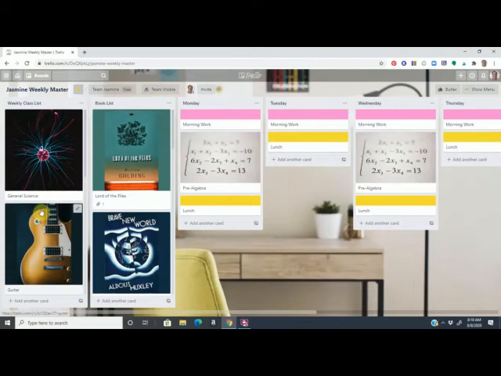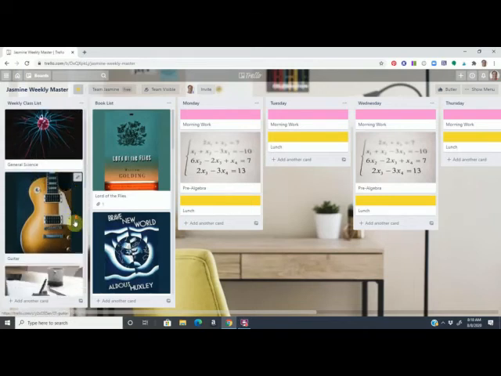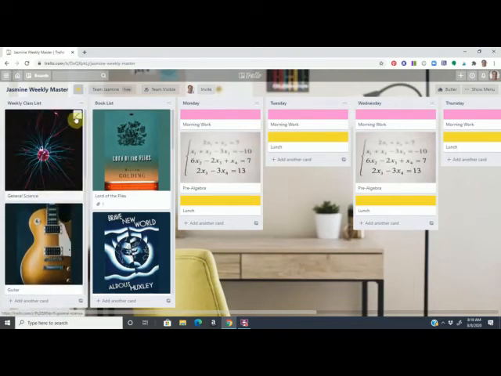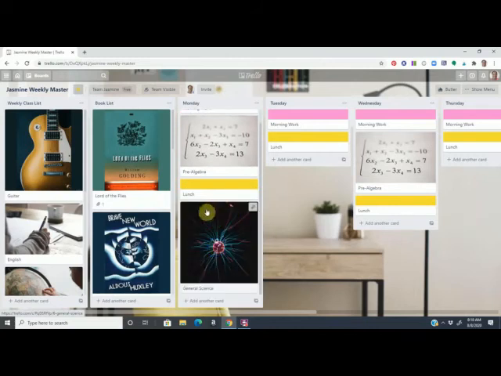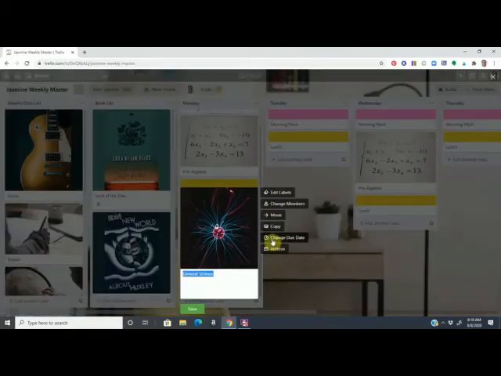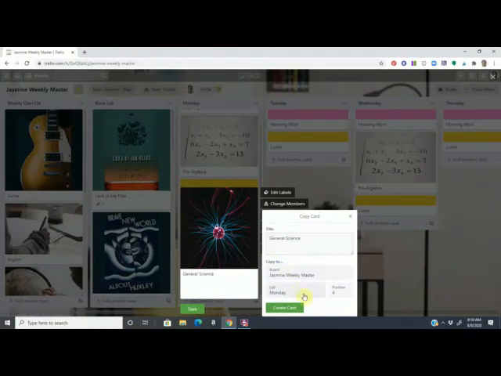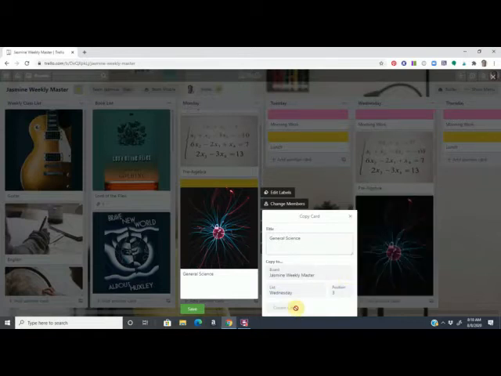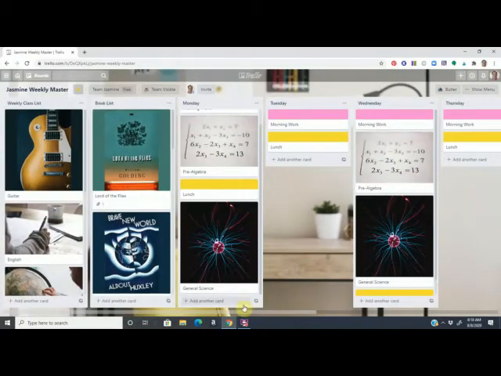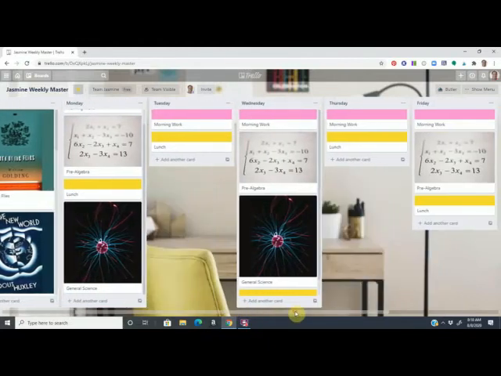Now, let's say that I want to add general science after lunch, Mondays, Wednesdays, and Fridays. I can do that as well. I can move the card to Monday, and then I can again make copies. So I can say that I want it on Wednesday and I want it at the third position, so that it falls after lunch.